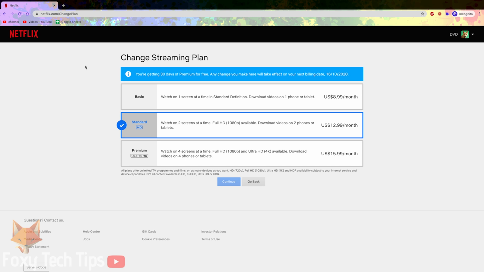You can now choose which plan you want to change to, either the basic, standard or premium plan. Select the one you want and then click Continue.